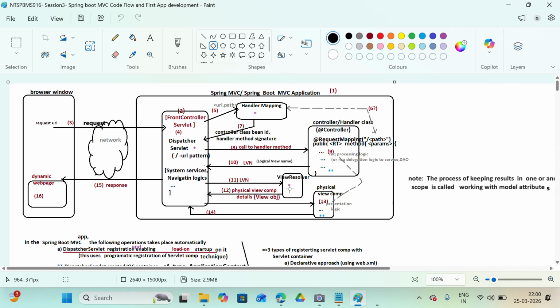That is confirmed and configured by the view resolver. And the view resolver gives the physical view component details, the view objects. In the 11th step, all that is done, and after the 11th step, all the data about which technology is used is forwarded again to the dispatcher servlet. In the 12th step, the physical view component details say which component is used in our UI layer.